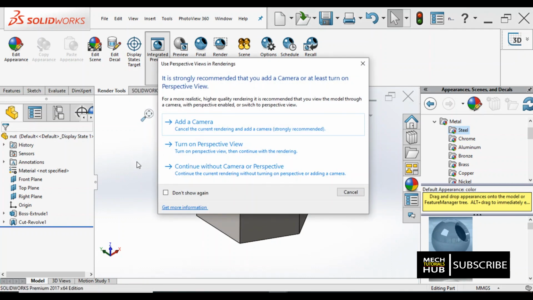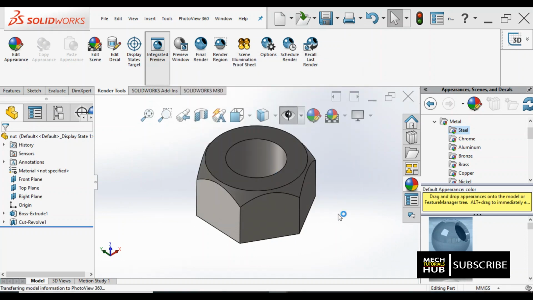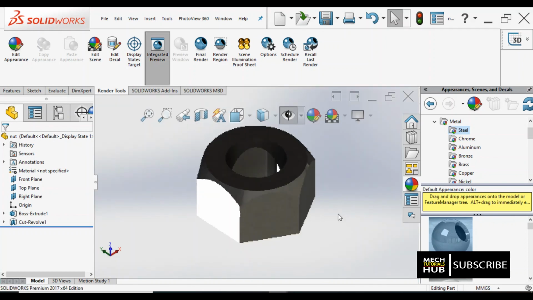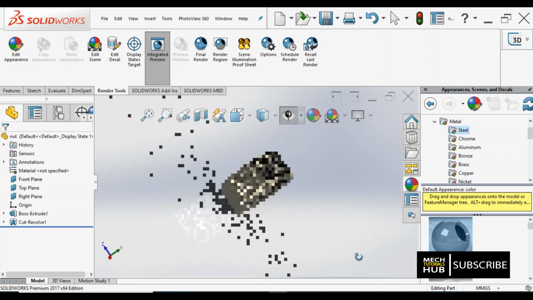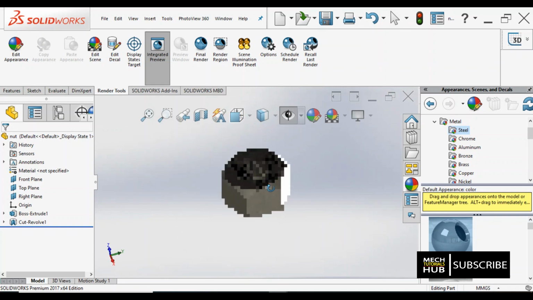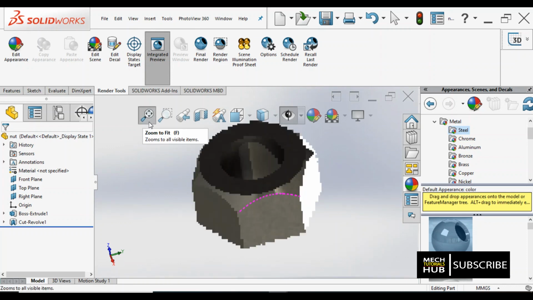Now, if I go to integrated preview, it is strongly recommended that you add a camera or at least turn on perspective views. But I'll continue without camera or perspective. I have selected the third option, just have a look, wait for a few seconds so that you get a very good effect on that component. I have applied polished steel followed by integrated preview. Just have a look at this particular component, I'm fitting it to the screen.